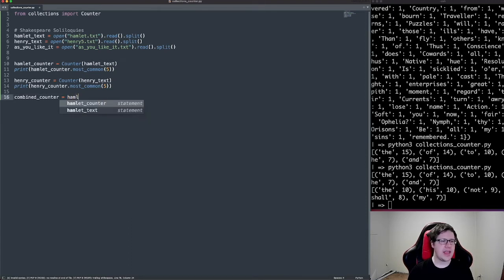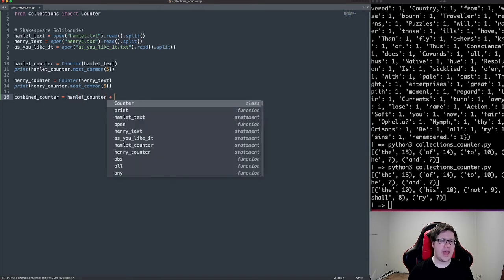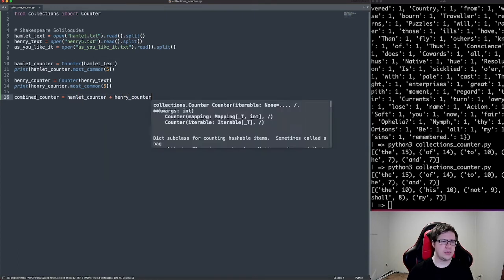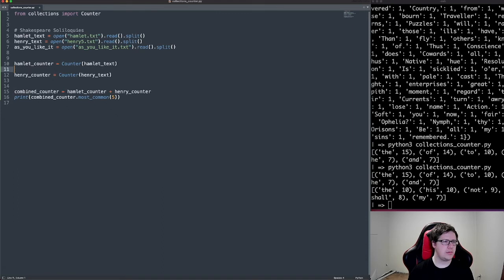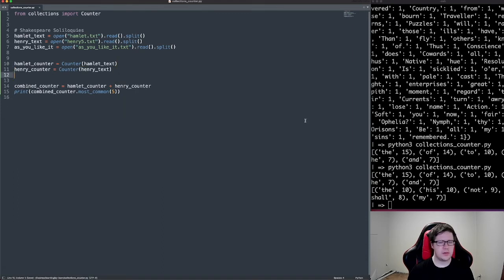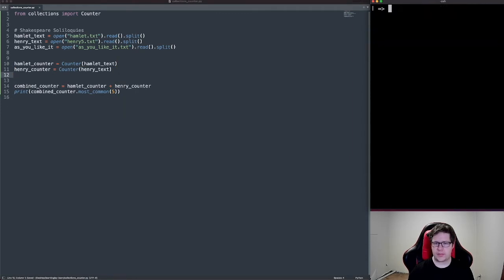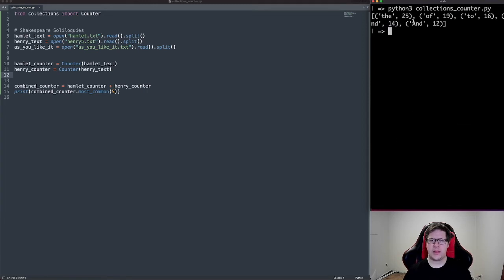So we're going to take Hamlet counter, and we're just going to add the Henry counter to it. And we're going to print the combined counter, most common 5 again, okay? And let's clear out these ones. We don't need those. Okay, there we go. That should be easier.